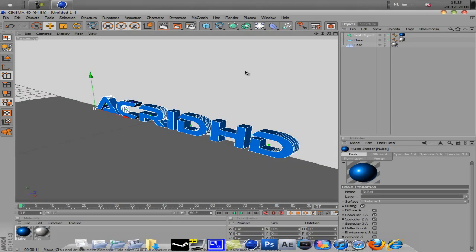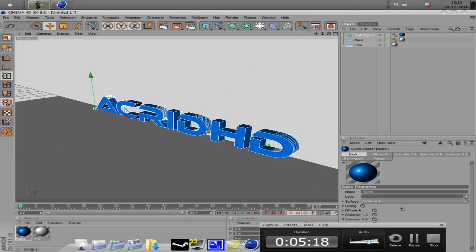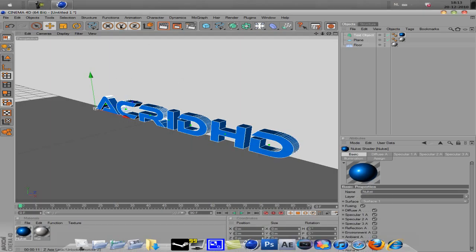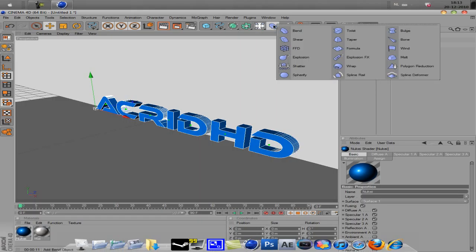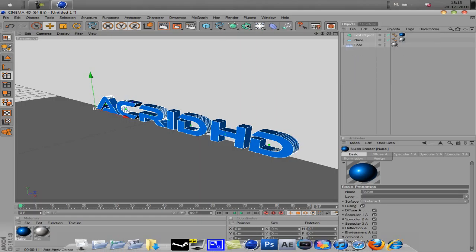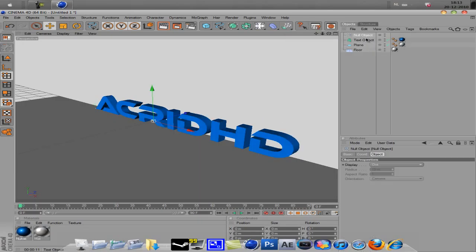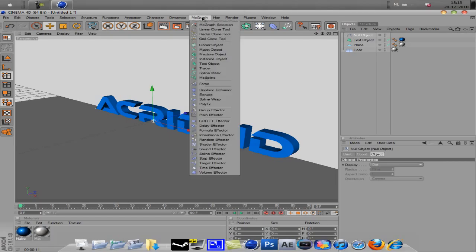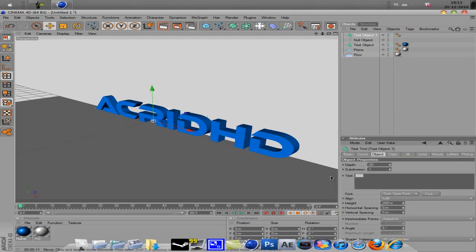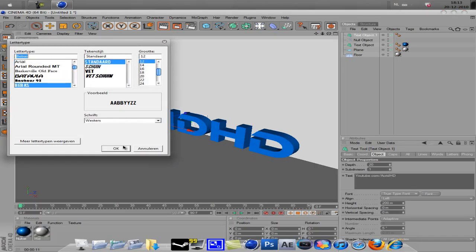One thing you can do is to add your YouTube link. To do that, go to this little thing and null object. If you have a null object, go to MoGraph again and then the text object and type in your YouTube link. That's youtube.com/AcridHD. The font I'll use Babash.